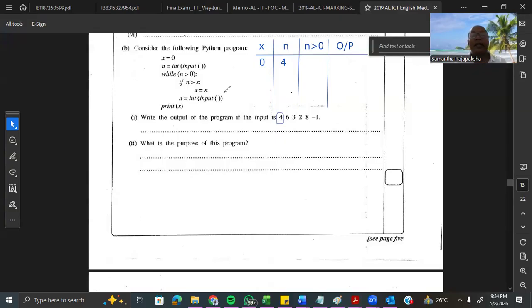Initially n is 4, therefore that value 4 goes here for this input. Now x is 0, n is 4. Then you check whether n is positive. Yes, it is positive, so the condition is true. Then you check whether n is larger than x. n is 4, x is 0. Yes, 4 is larger than 0. Therefore, you update x equal to 4. Then x becomes 4. And read the next input.